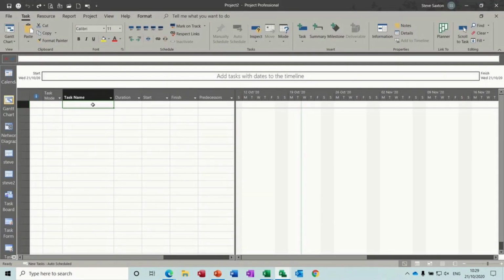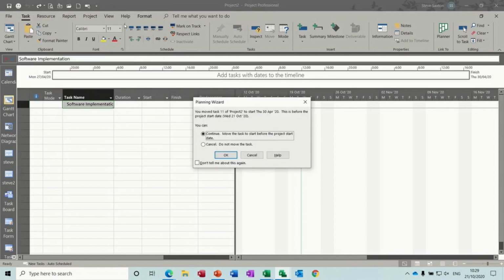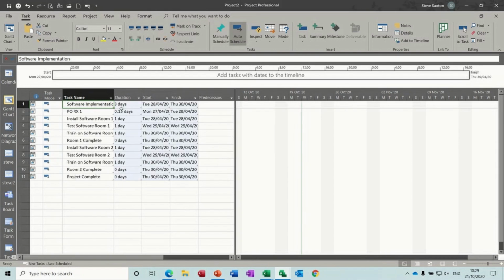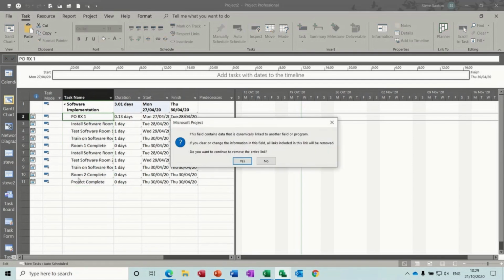I've got myself a blank file, so I'm under the task name, so I'll go paste special and link. Now it's text data I want, so that should drop it in. I'm just going to ignore that and just continue. OK, and then it drops it in. It's put constraints on, so you'll have to go into advanced maybe to knock this off, and then indent this stuff as you would normally do. But let's just go back into Excel and see what happens if we change any of this. So it's coming up there.